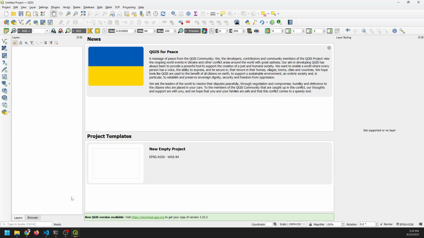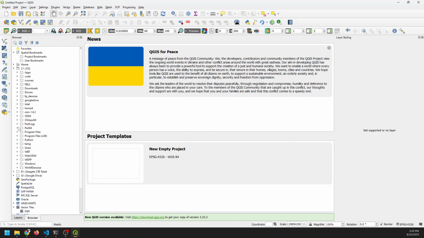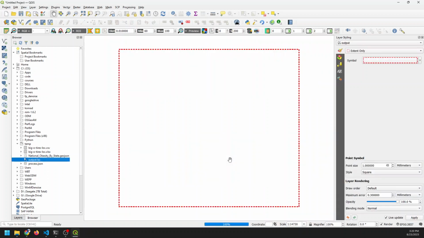All right, so I'm in QGIS. I can go to my browser. I can go to my C drive and my temp folder, and I have output.laz. I'm just going to drag that straight in here. This is going to take a while to load again, so you're going to have to do some waiting. This is still a lot of data. You can see down here at the bottom that it's loading in those points. It's showing the extent right here, but we still need to load those points in.